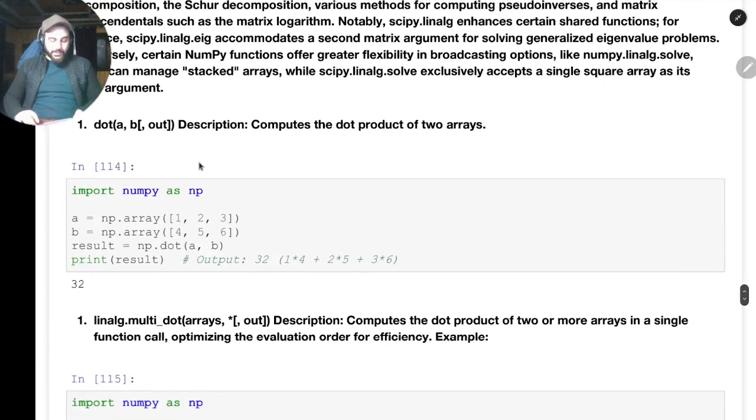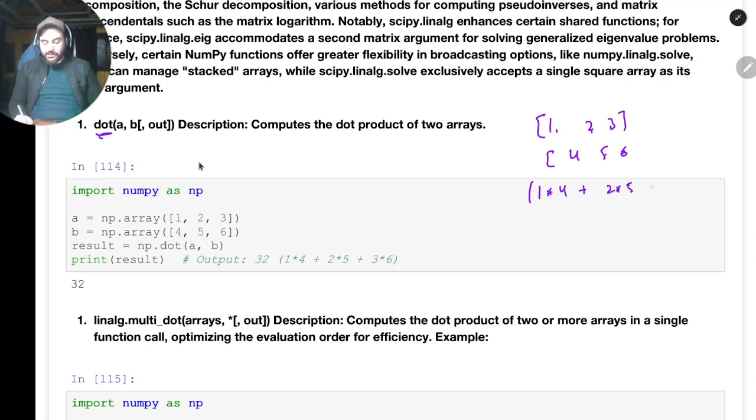The first operation is the dot operation. So what is a dot operation? If you have an array 1, 2, 3, and another array 4, 5, 6, and you want to multiply these together and then add them, I basically want 1 multiplied by 4, plus 2 multiplied by 5, plus 3 multiplied by 6. This operation is called the dot operation.